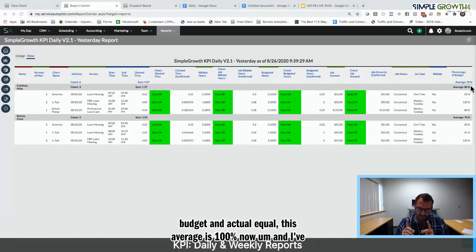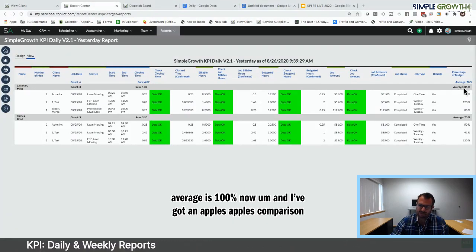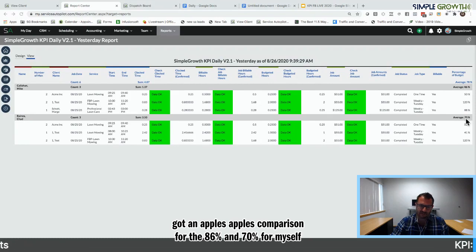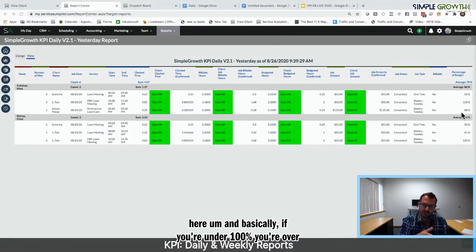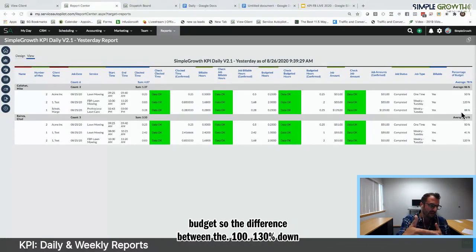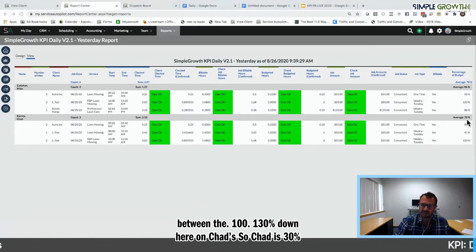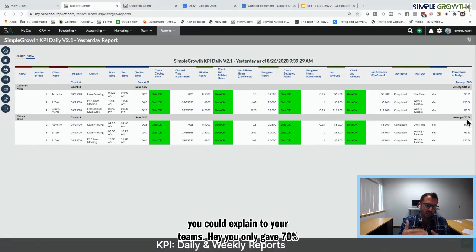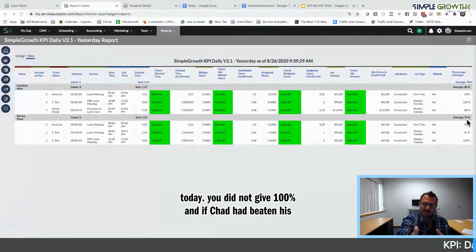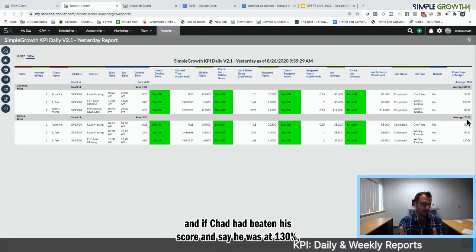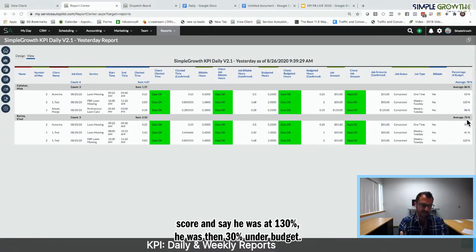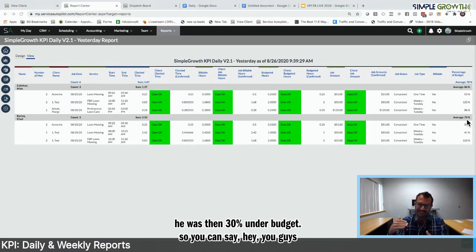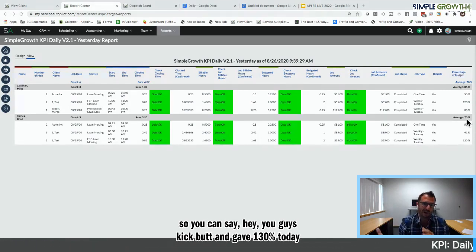Now, I've got an apples to apples comparison for the 86% and 70% for myself here. And basically, if you're under 100%, you're over budget. So the difference between the 70 and 100 is 30% down here on Chad's. So Chad is 30% over budget. We've done that so you could explain to your teams, hey, you only gave 70% today. You did not give 100%. And if Chad had beaten his score and, say, was at 130%, he was then 30% under budget. So you can say, hey, you guys kicked butt and gave 130% today, with a quality constraint.